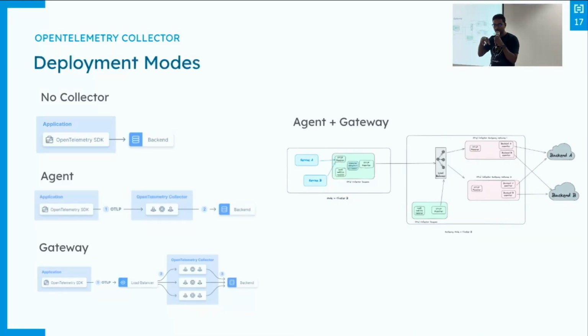Now all the collectors that are running as agents, their responsibility is to get the signals from the nearest applications, that is, applications running in that particular machine. Then the responsibility of the gateway collector is to receive all the signals from all these agents and then do some operations like filtering or transformation, whatever it is, and then send it to the observability backend of choice. That is the split.